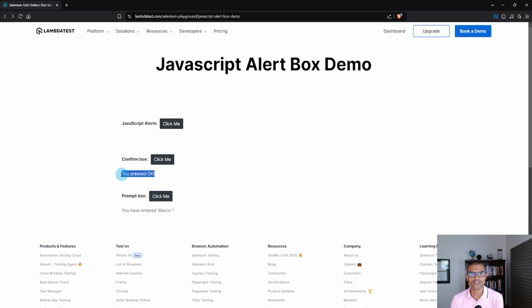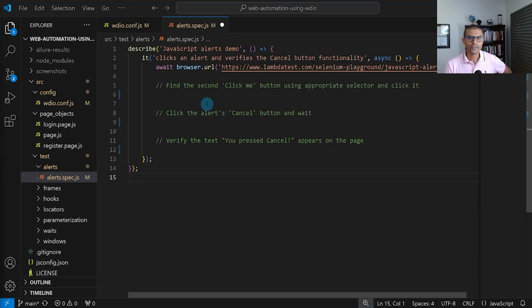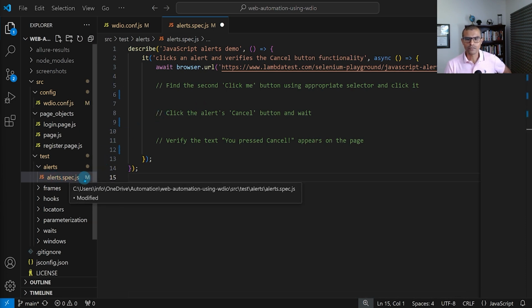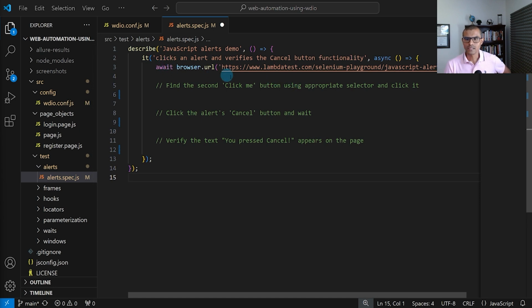All right, let's go to that first example. And here we have the outline of what this test is going to do. Basically, I created a new spec file here called alerts.spec.js. And this is the test that we're going to write.